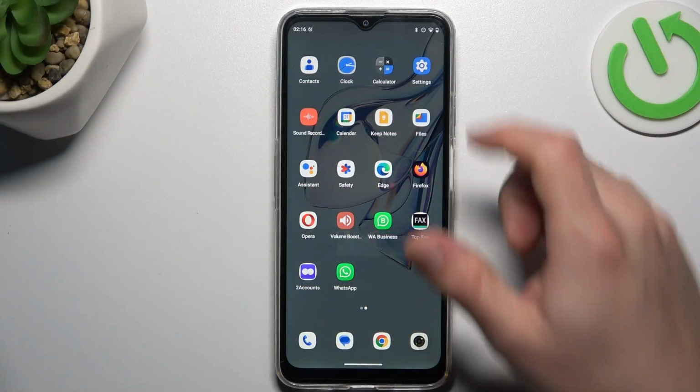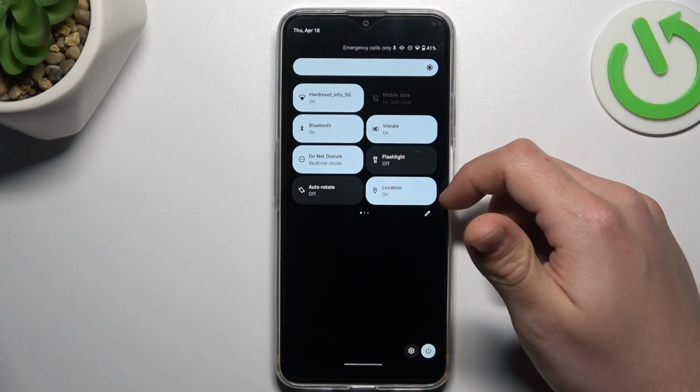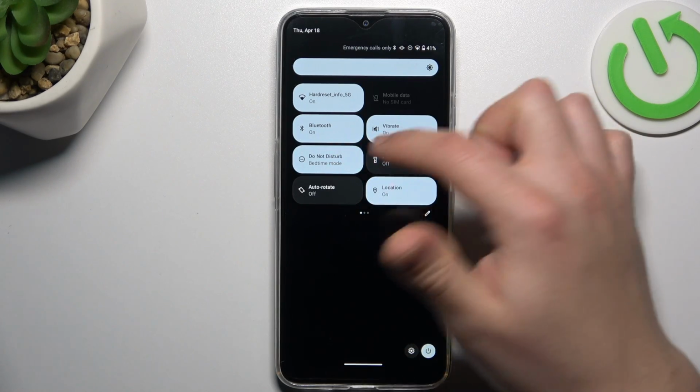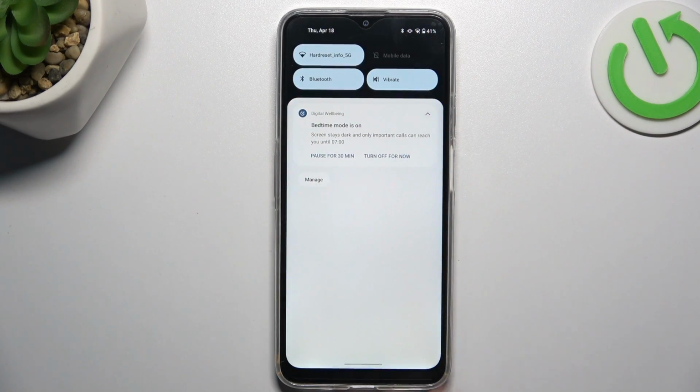So in the first step, always start from the simplest way, so check your DND mode. Open the top menu and check that you have this feature activated. If you have it activated, just switch it off, and that's it.